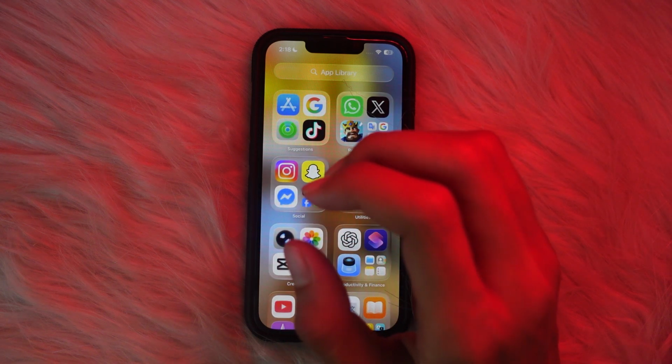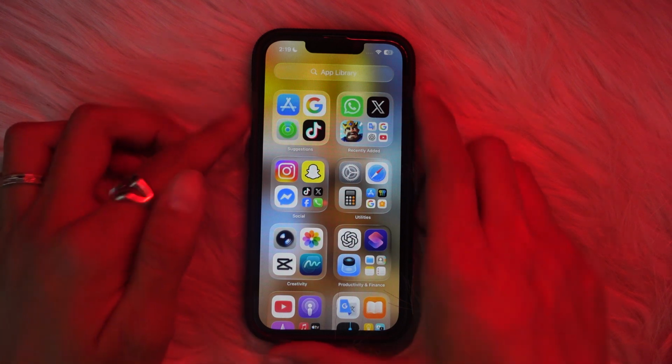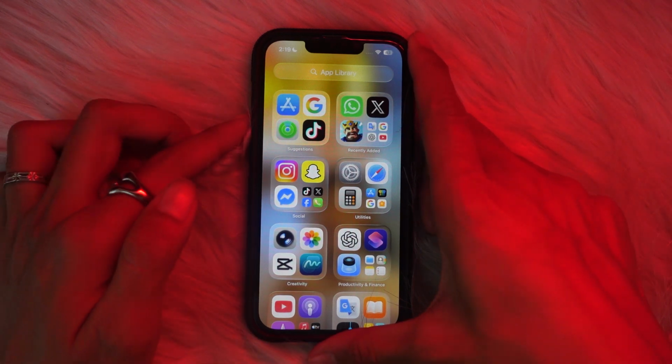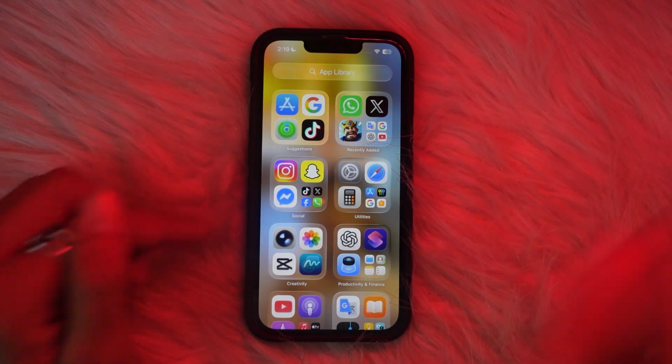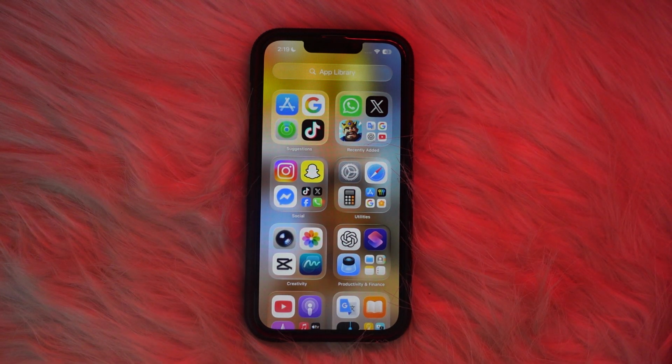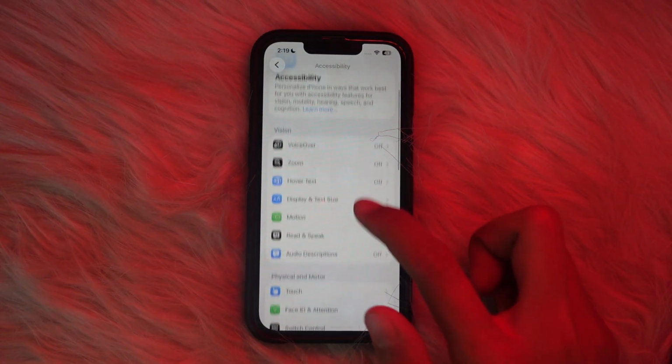protector can trap static. And after that, what you can do is first restart your phone. For that, just tap on your volume up, then quickly release, then down, and then tap and hold this side button until the Apple logo appears. And that is how you can fix ghost touch.